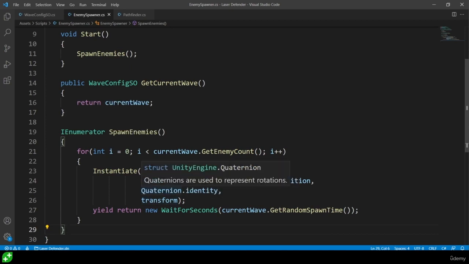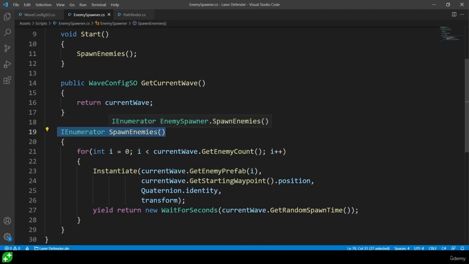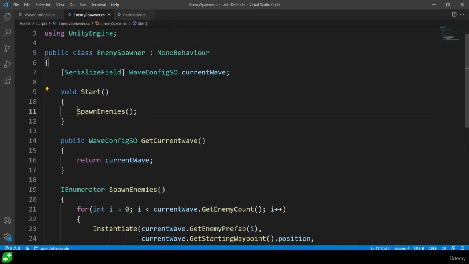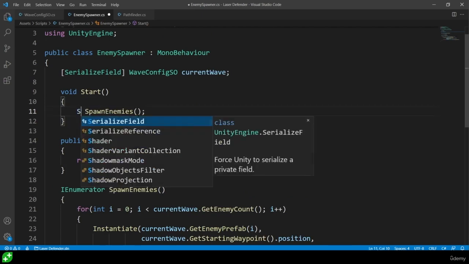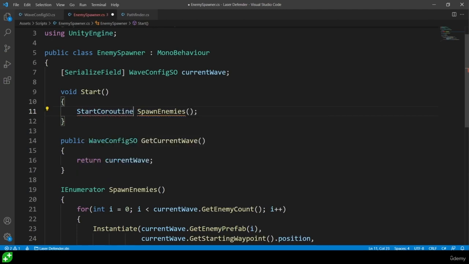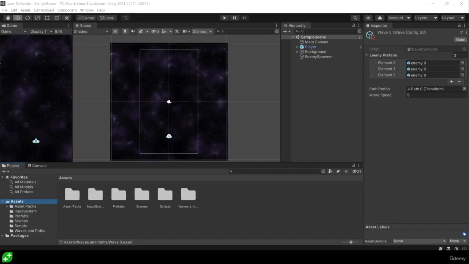And before we can do that, we do need to call a coroutine slightly differently to a method as well. So up in our Start method, where we're currently calling a method called SpawnEnemies, now we need to start a coroutine. And we can do that by writing StartCoroutine and then placing the method that we want to start in parentheses. So let's save up our script and see this in action in Unity.